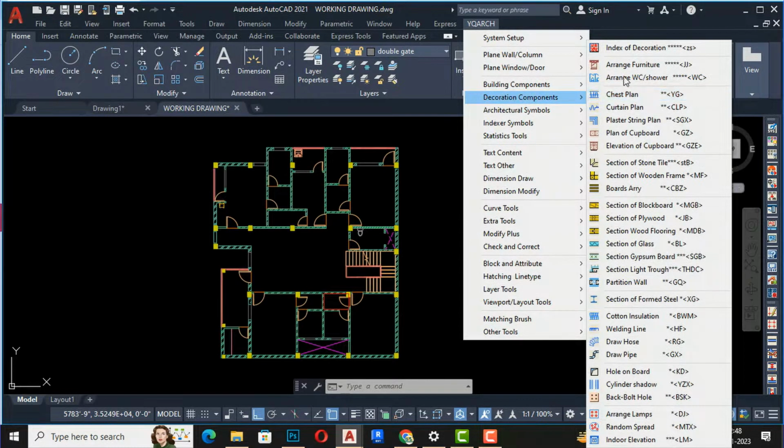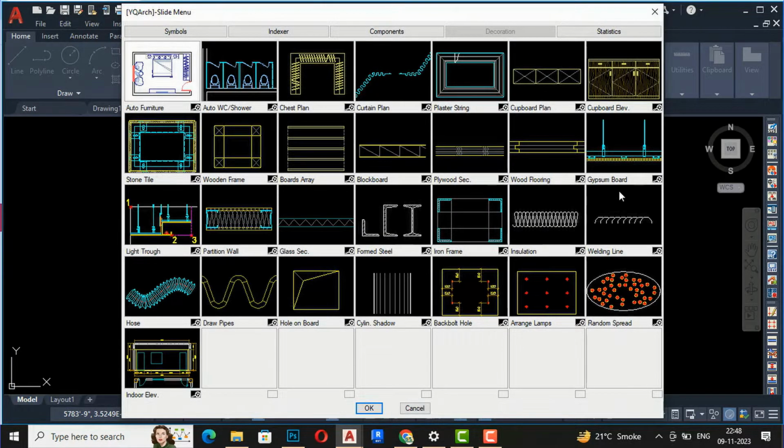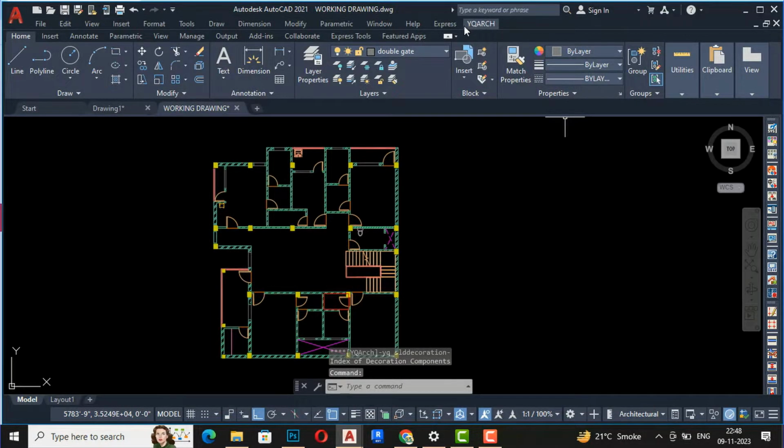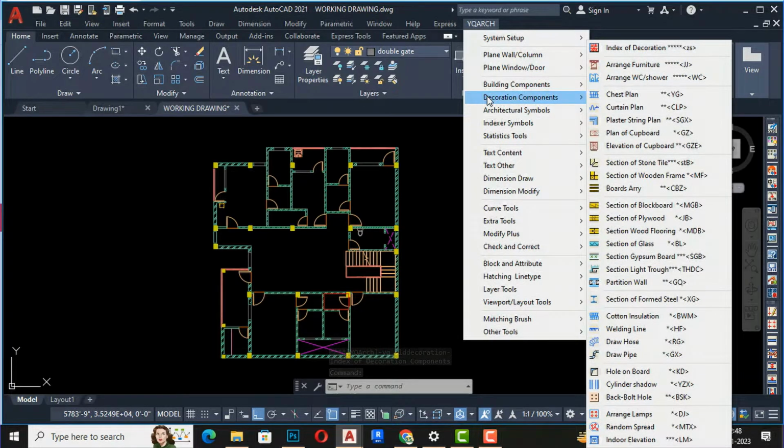If you move to the right side, you can see there is an index of decoration. The index of decoration is basically the commands given in figures, which is given below here. If you select the index of decoration, you can see all the commands in figurative form. You can select from here, or you can go and select one by one. I will give a brief introduction of some of the important commands.